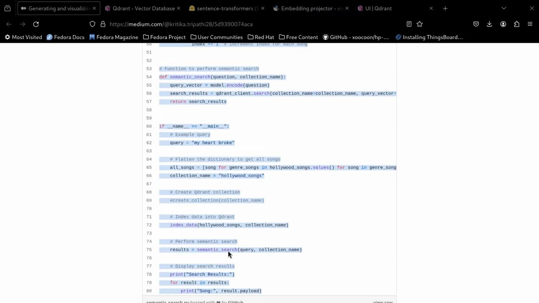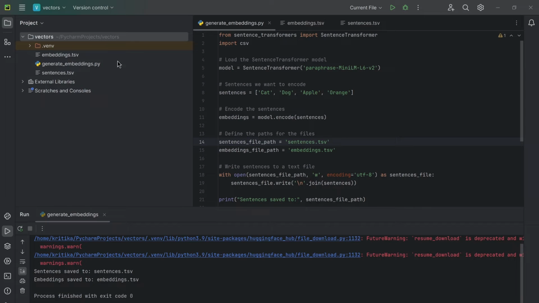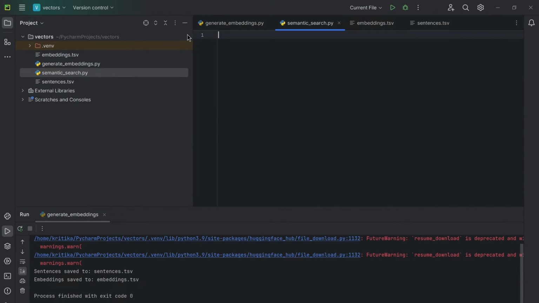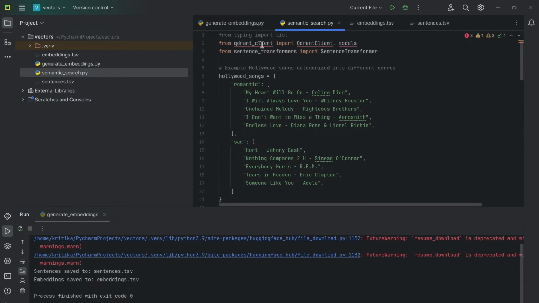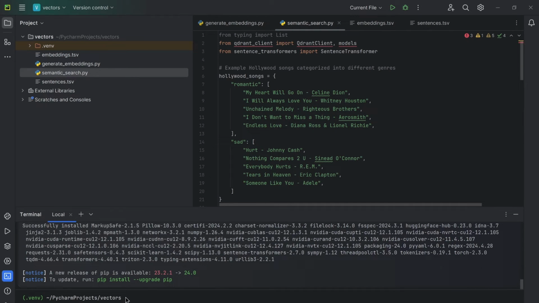Let's just go to our IDE and create a semantic search file. Okay, let's just create a Python file. Paste it here. Okay, so we'll have to install Qdrant. Just install.